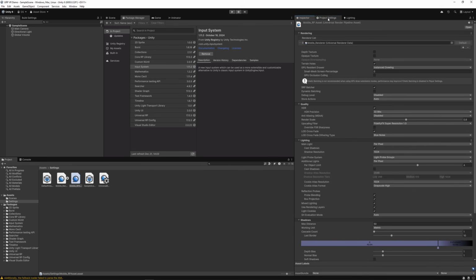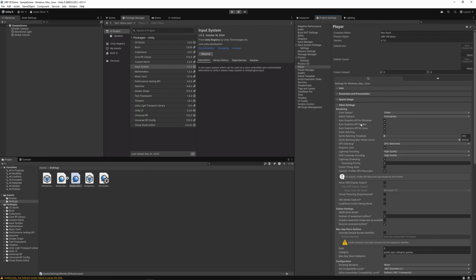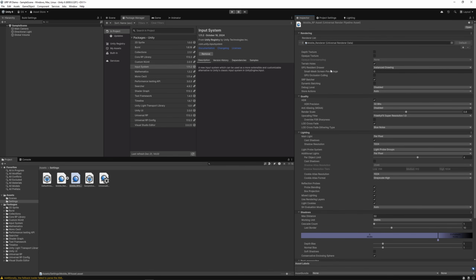Hey, why is it not set up properly? It also checks the PC version, of course. And this way it has the best performance.